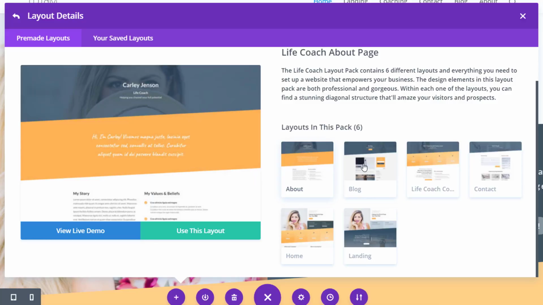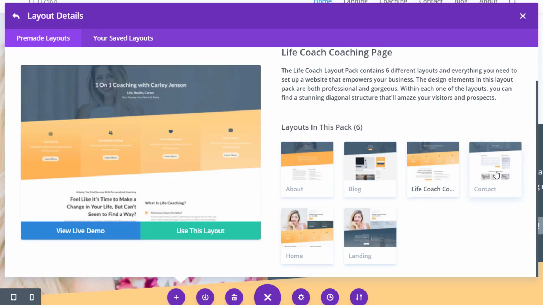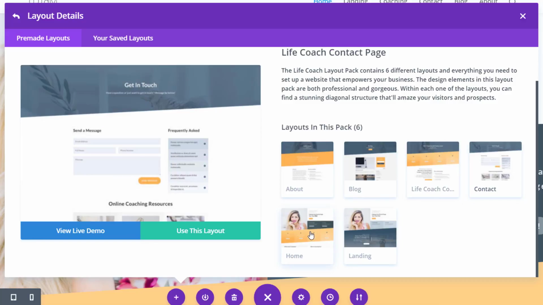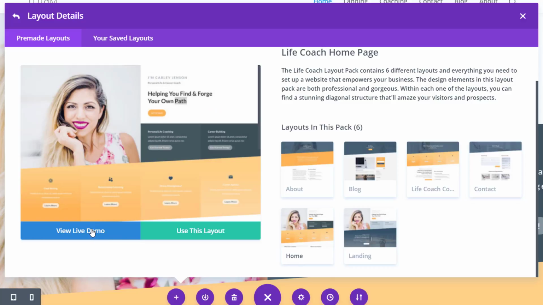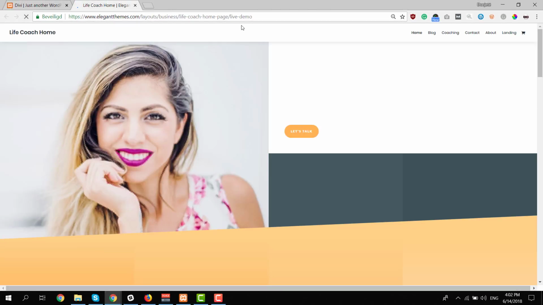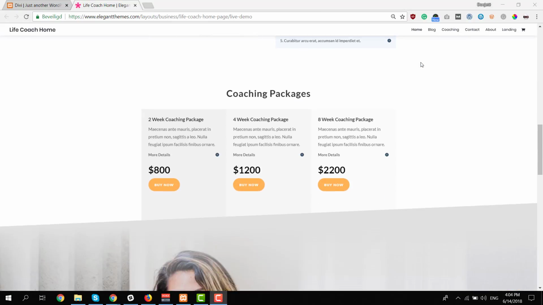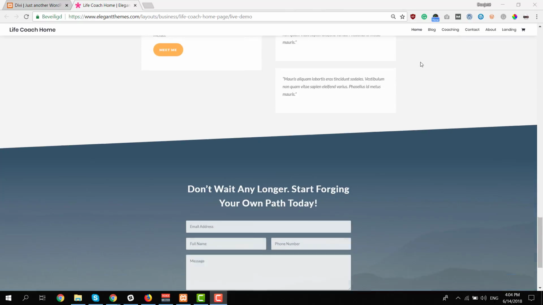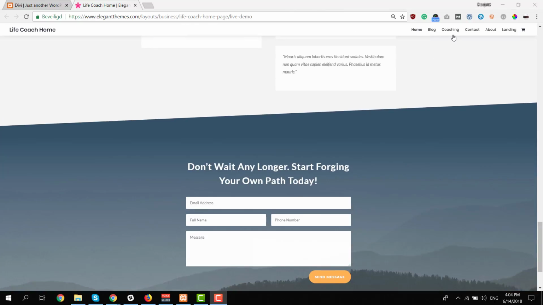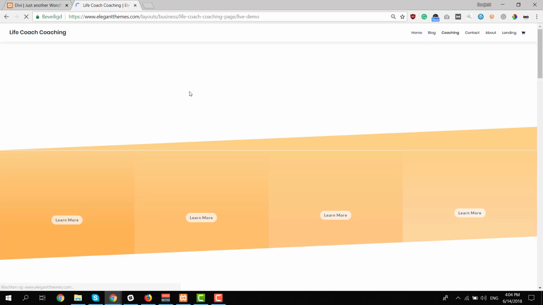And before actually installing one of these layouts on your website, you can simply view the live demo by clicking on the blue button, and it will bring you to a website that contains all of the layouts. You will be able to see what they look like without actually having to use it on your own website first. So you can easily navigate to all of the different layouts.